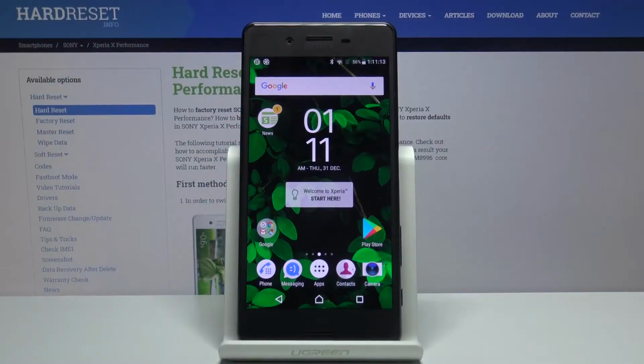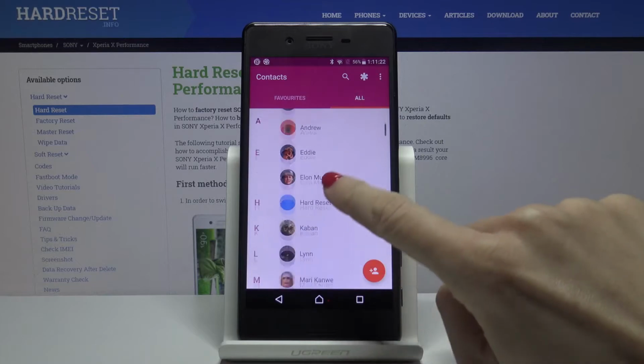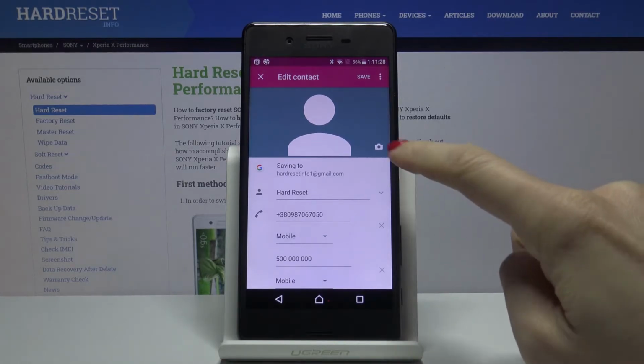In front of me is SONY Xperia X Performance, and let me show you how to add a photo to a contact on the following device. So at first let's open contacts and then pick the contact that you would like to change the profile picture to. Tap on the edit icon and select camera.